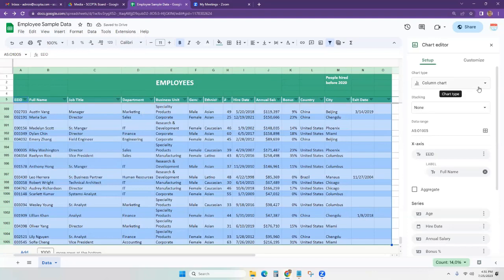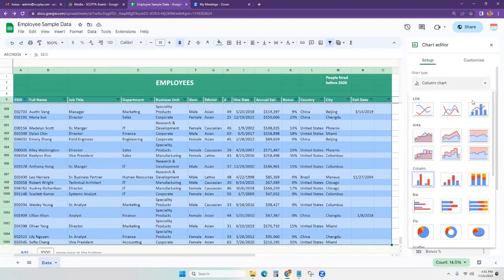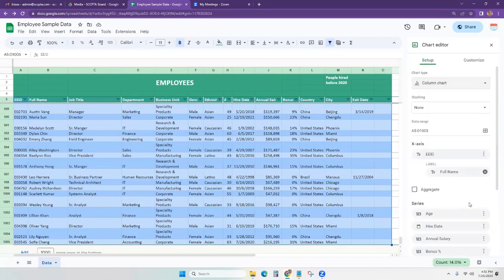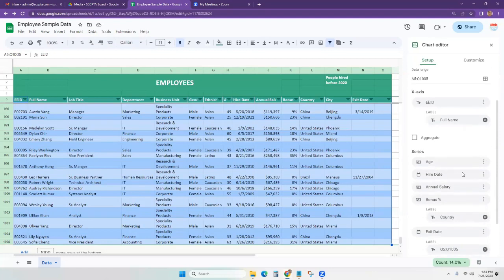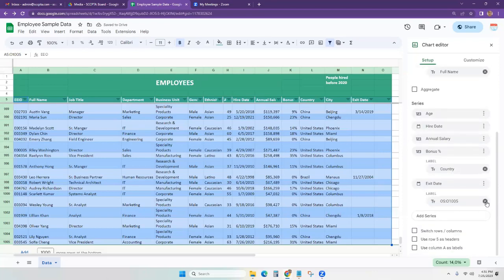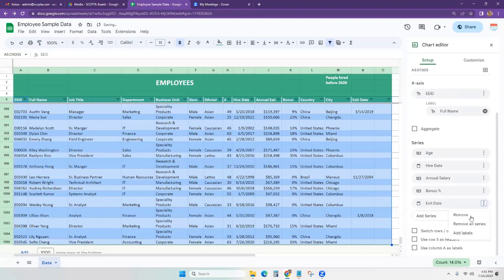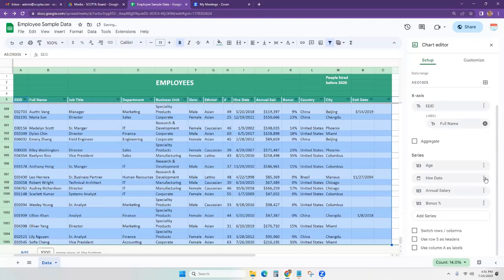Once you click this, it's going to ask you what kind of chart that you want and where that you want it. So I'm going to pick, let's see, let's do one of these column charts. I like that one. Now this is going to ask what we want in it. So we want to know, let's do annual salary. And we'll add this one. Let's take out the country. Take out that label, take out that. We're going to take out the exit date, their hire date, their age.